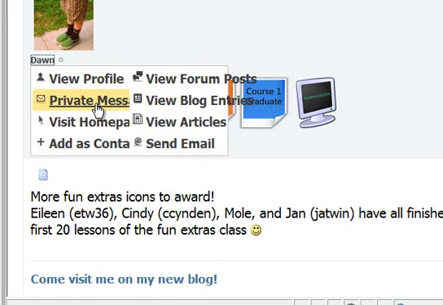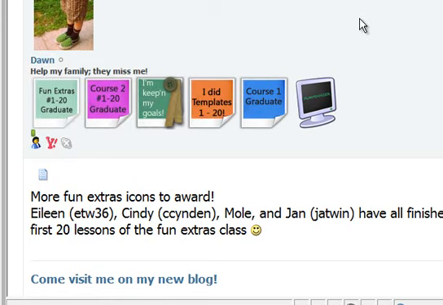So you can private message them from here, but in Hummy's World I've also set up these three links up here. And so if you wanted to private message somebody, you could also just click on Send PM right here, and it's going to bring up that compose box as well.